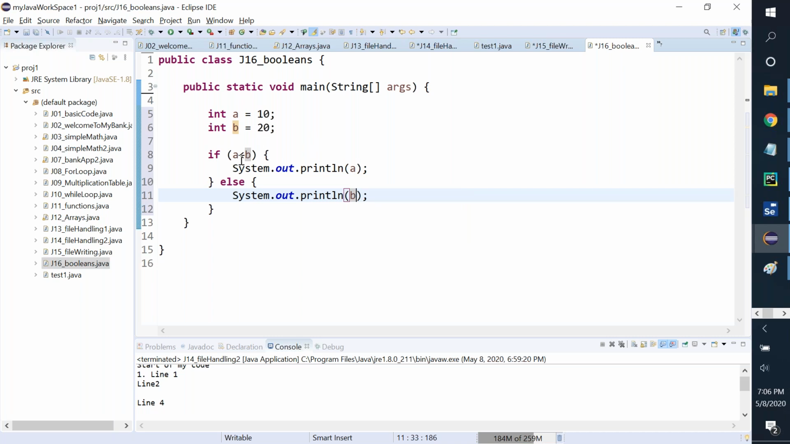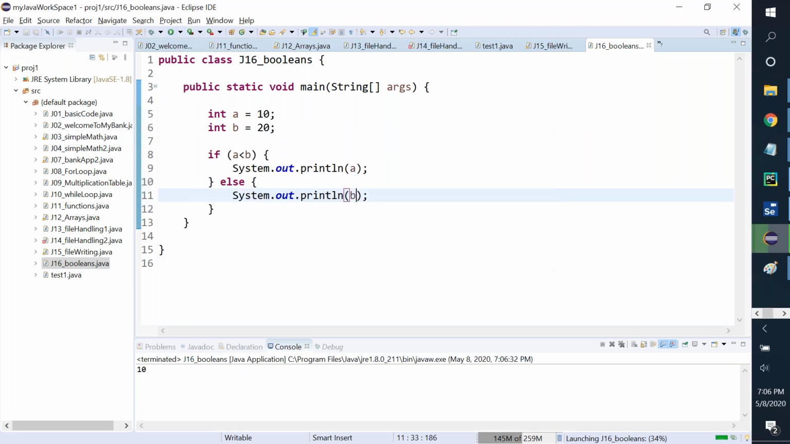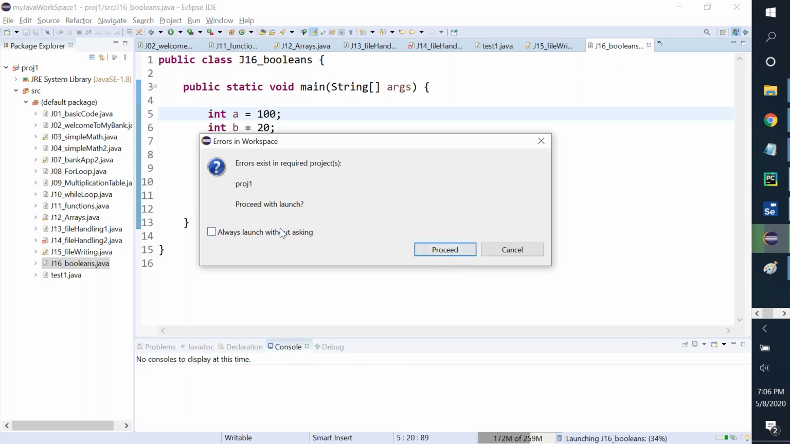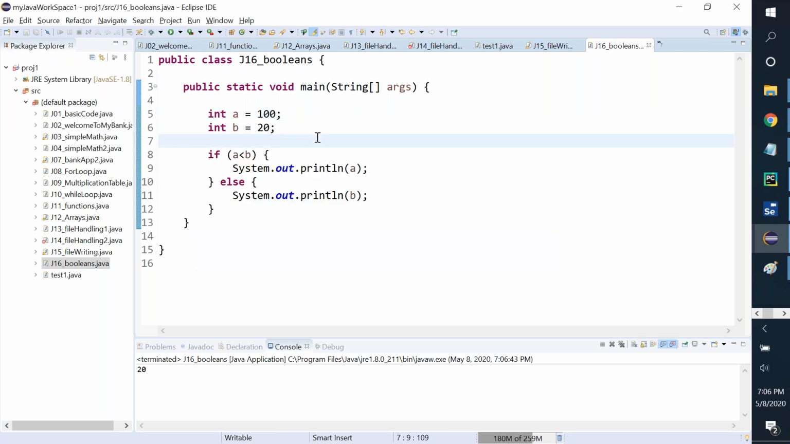A simple code. So it will print whatever is less. If a is less than b, it will print a. If b is less than a, it will print b. I've not covered equal to. So I'm just going to quickly run this. Proceed. There's a problem in the project, but one single file should not be a problem. So 10, and now I put 100 into it. It should give us 20. Okay, so that's my code.